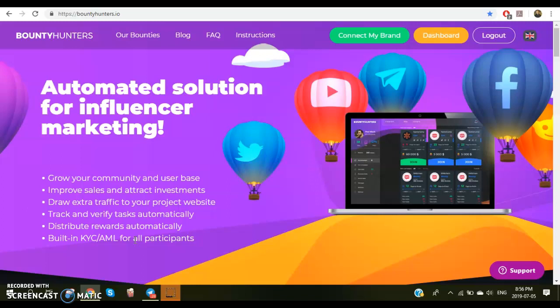Bounty Hunters is an influencer marketing platform, so it allows people with social media accounts to perform marketing and PR activities for various brands, projects, and startups. One of the marketing channels is Facebook, so today I will show you how influencers can use their Facebook social media profile, attach it to our platform Bounty Hunters, and perform various tasks on their social media profile of Facebook.